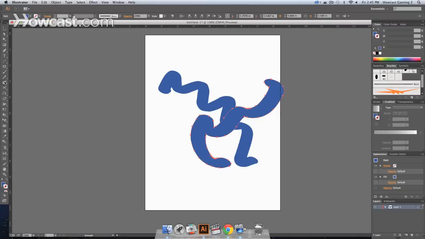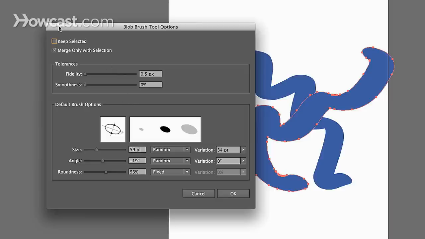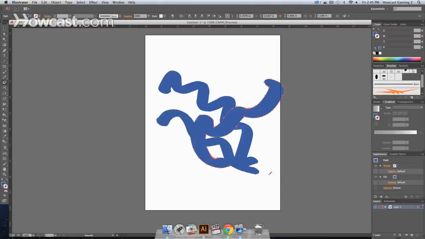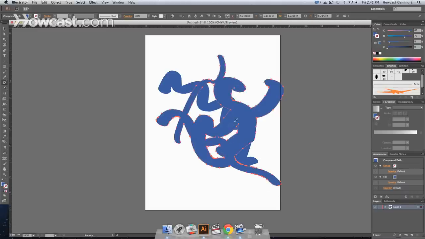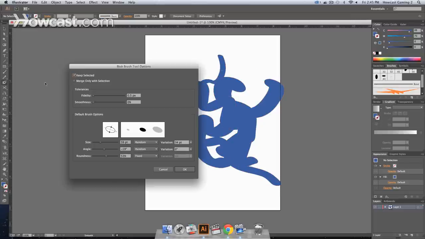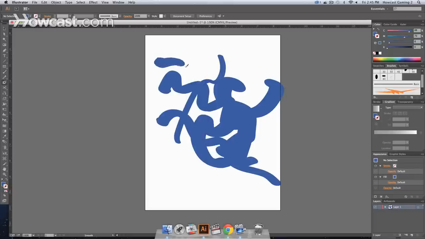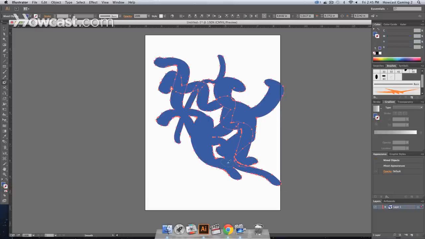But if we double click and open the blob brush options and click keep selected and merge only with selection and we take that off, click OK. Once we draw over it, it now joins with the selected, but it still maintains the shape of the one behind. Now if we go back into our options and turn keep selected off, click OK, once we do it now, all of these items become intertwined.